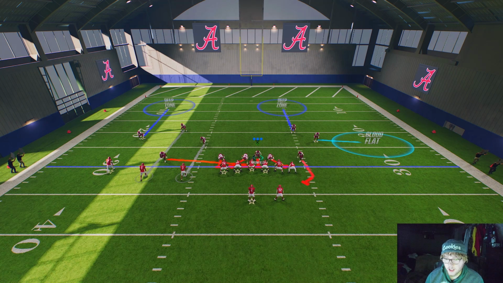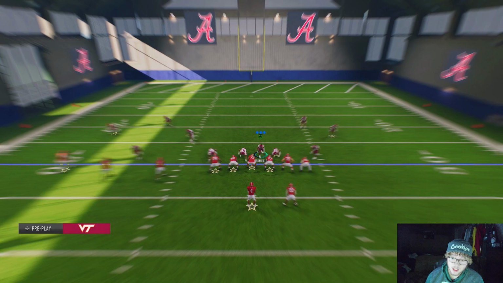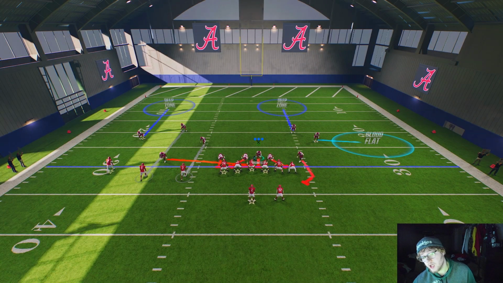So now, going back to the initial adjustment, because I'm not going to lie to you, this is literally my base defense when I go against trips tight end. This is my base cover 4 defense. I'm coming at it every single time, so I'm making my adjustments accordingly out of this.